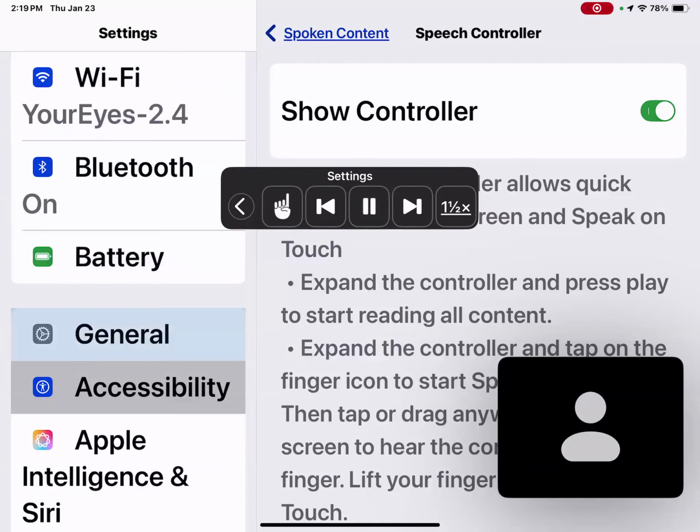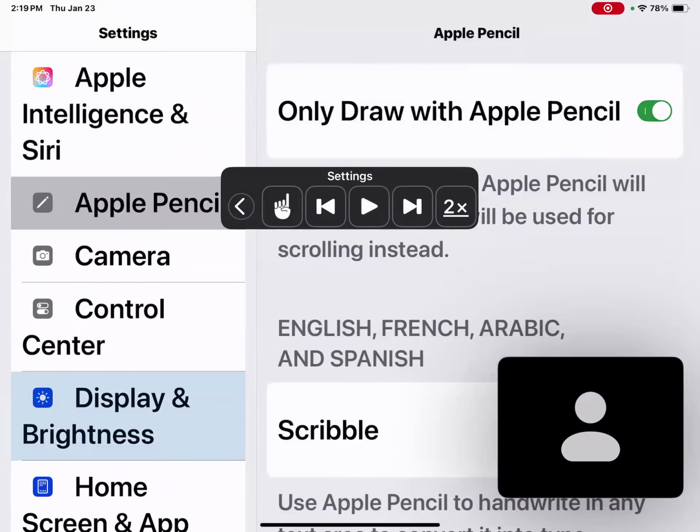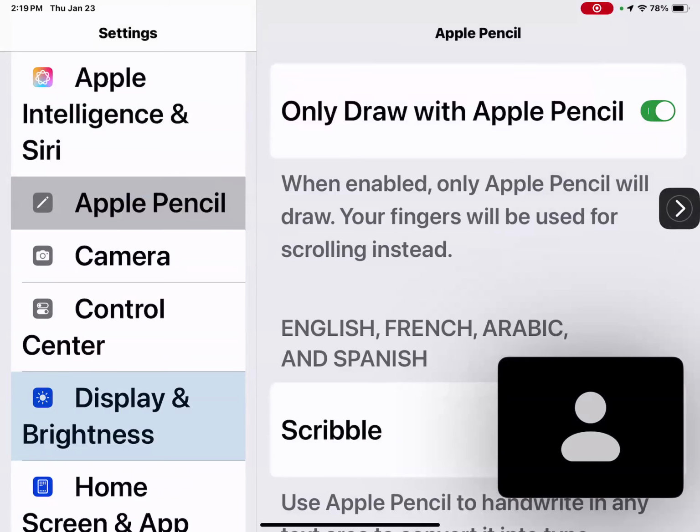Display and brightness. So that's like 2 times faster than the normal. If you're an avid reader and you can listen to things so fast, it's not an issue.